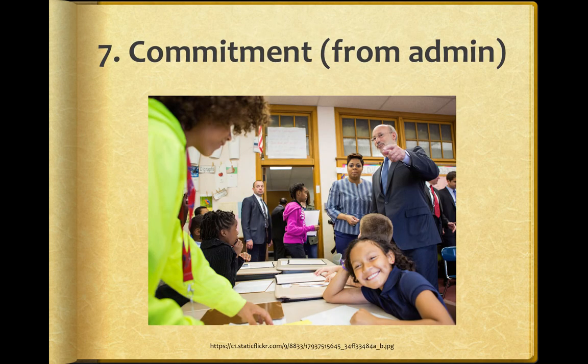Commitment, and this is largely talking about from the administration. So when we talk about commitment, we want our administration to show that they're committed to this, that this isn't something they're going to pull the plug on soon. If you get, for example, a subscription to some software and they're saying, well, maybe we're going to keep this, maybe we'll try it out. If they do it on a trial basis, that's fine.